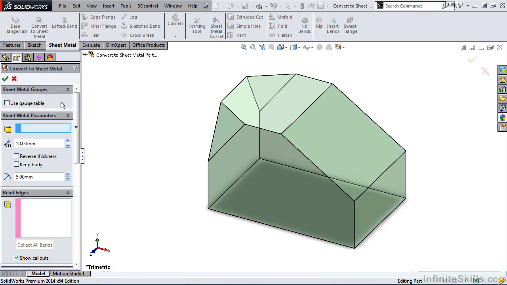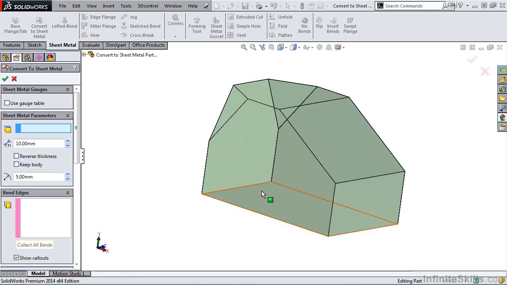The very first item in the Property Manager allows you to use a gauge table. Now, if you choose not to use a gauge table, you can specify those values as you work through the Property Manager, and that's what we're going to do. The next item in the Property Manager is prompting me to select a fixed entity. This will be the face that remains stationary as the part is converted to a sheet metal part. So I am going to select the bottom surface.